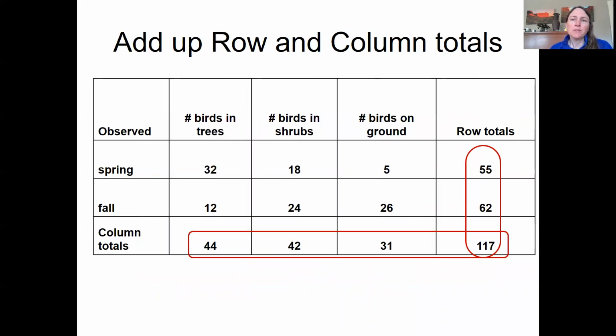So what we do this time is we add up what are called row and column totals. We just literally add up all of the values for the spring, so 55 here, and all of the values for the fall, 62. And then we add up all the columns, so all the birds in the trees, all the birds in the shrubs, and all the birds on the ground. And then we add up all of the birds in the sample or in the study, 117.